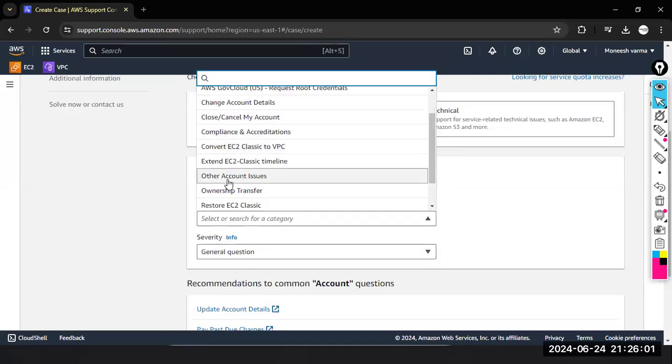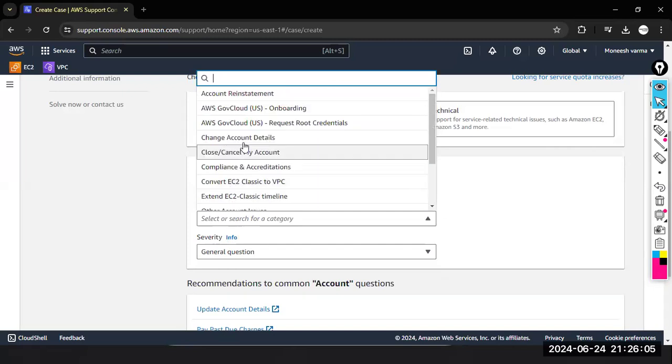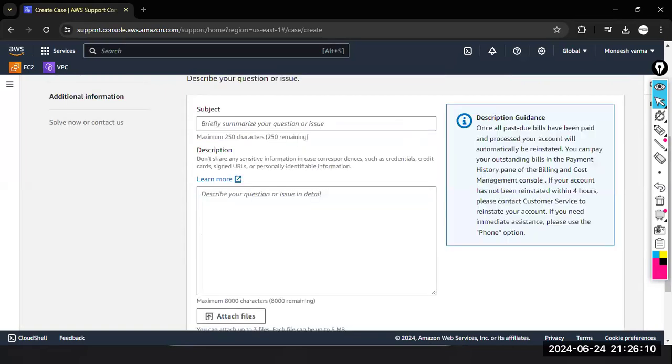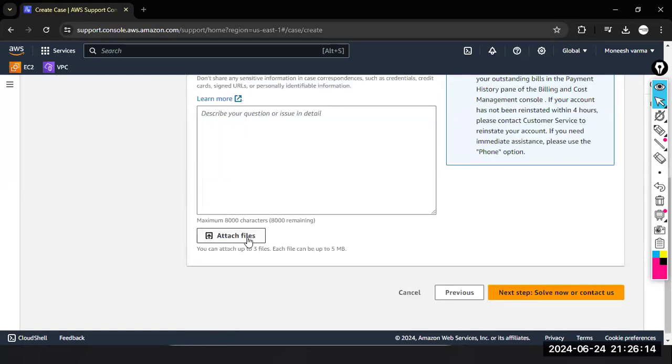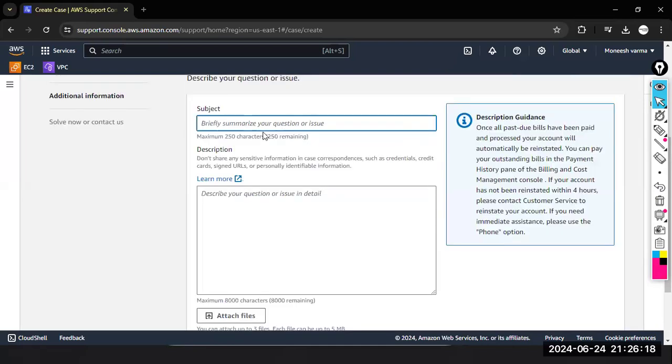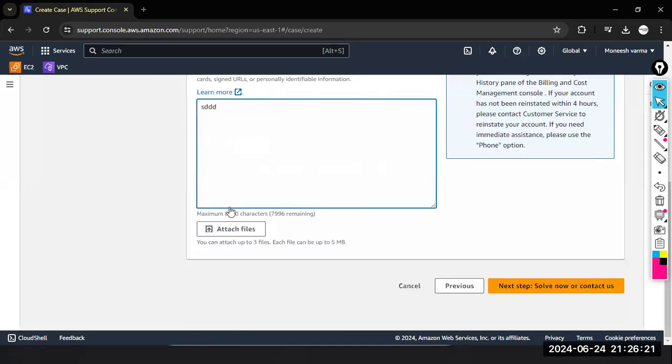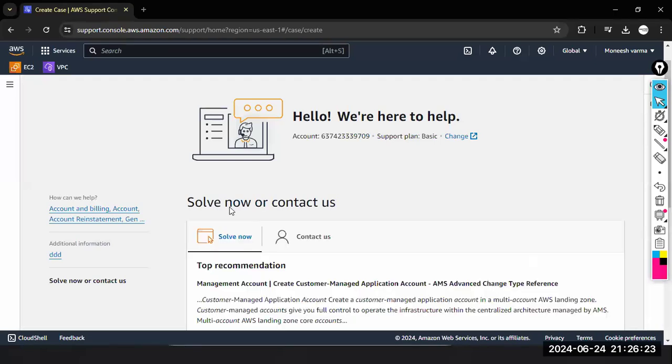Is it related to converting these issues, restoring ownership transfer, change account, close account, whatever. Next step, give the subject of your issue, describe your issue. If you have any attachments, you attach them, and next. Solve now or contact us.